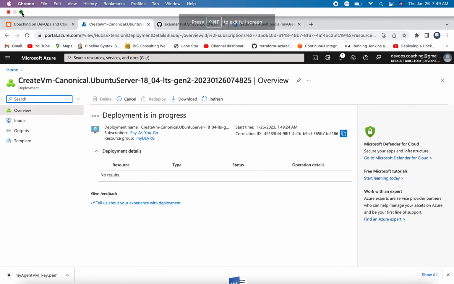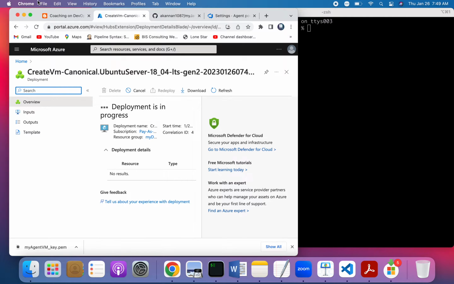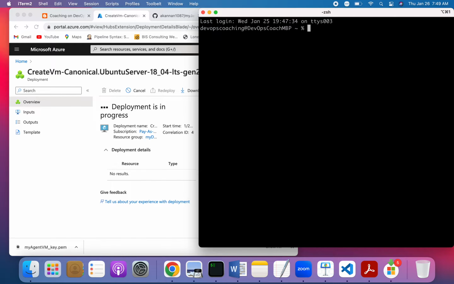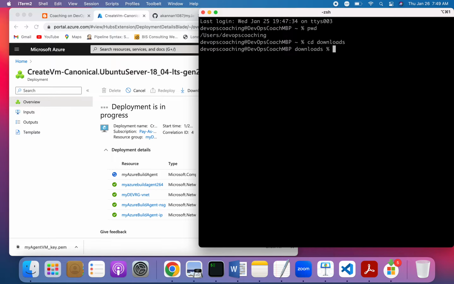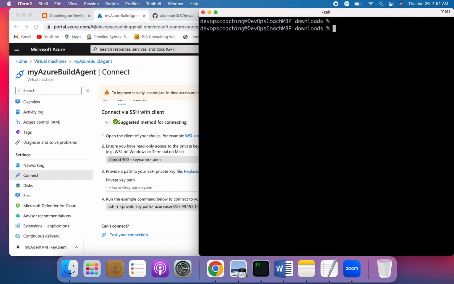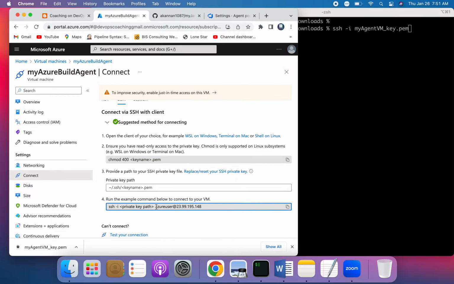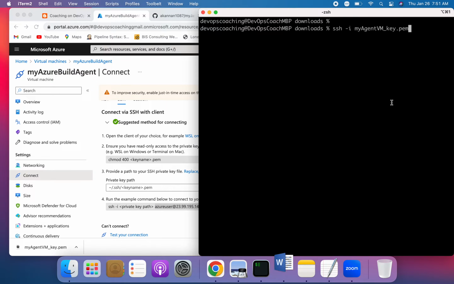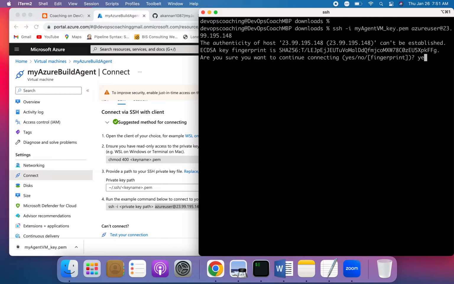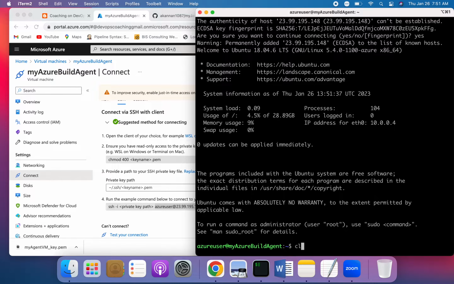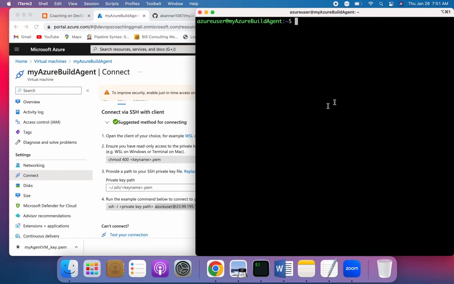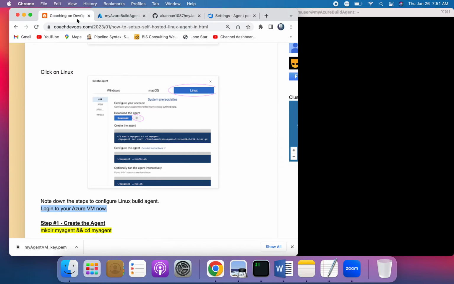So what I'm going to do, I'm going to open up my terminal so that we can connect to the VM and then perform the agent setup. So now let's SSH into the VM. And I'm going to copy this link. Perfect. So now we have connected to our VM. Now we can go ahead and configure our VM.